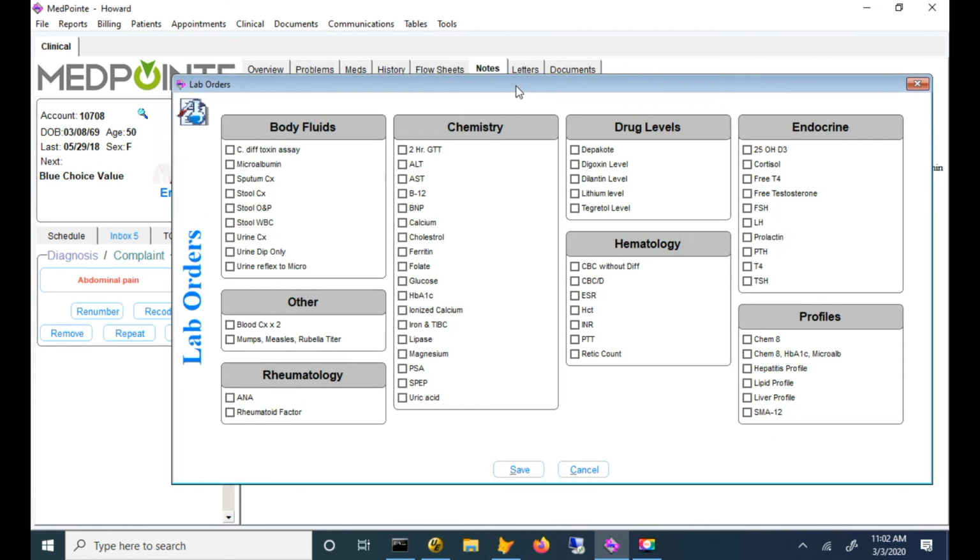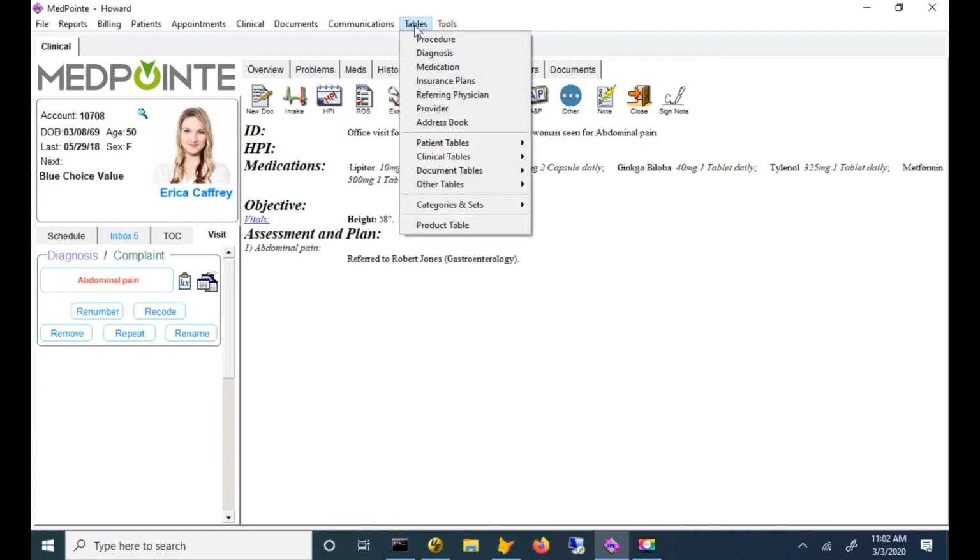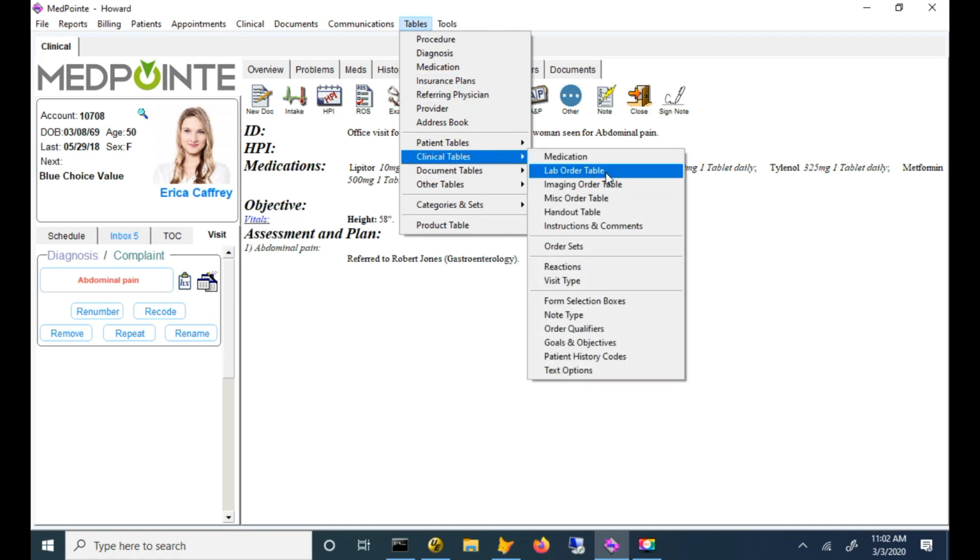And in addition to this, all of them have an entry in the tables. So to get into even more specifics, if we go to tables and then clinical tables, we can pull up the lab order table, for example, or the imaging order table, and there we can add more information that's specific to that order. But in a nutshell, that's how you configure your encounter forms.